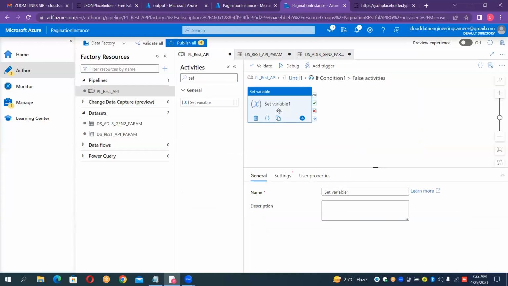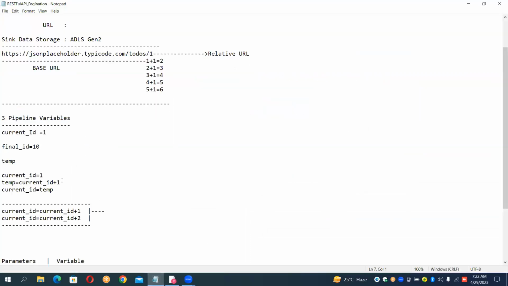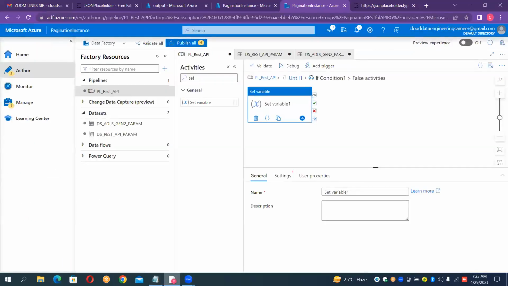What is that logic? Temp is equal to current ID plus 1. This logic I want to implement. Getting my point, everyone? Temp is equal to current ID plus 1. I want to use it here. So for that, it should go back. Following now, everyone, please.